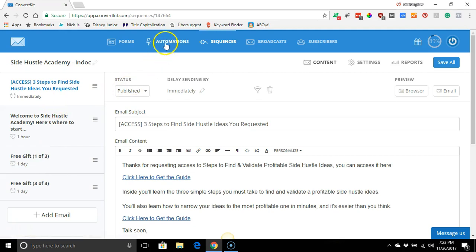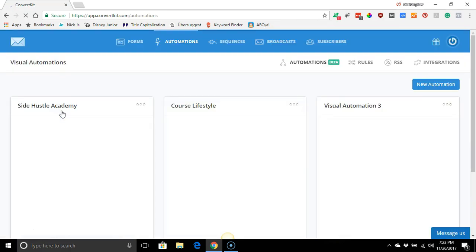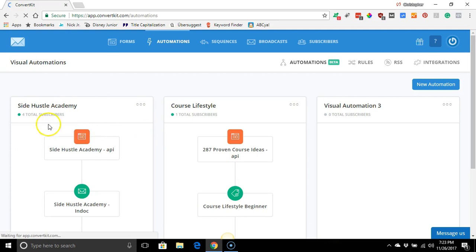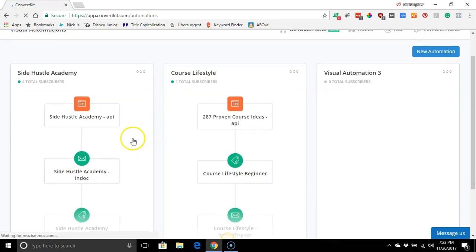And then finally we have automation. So once you've created a sequence, the next step is to go in and set up your automation. So I'll just show you my Side Hustle Academy automation. This is the basic automation I'm starting with.